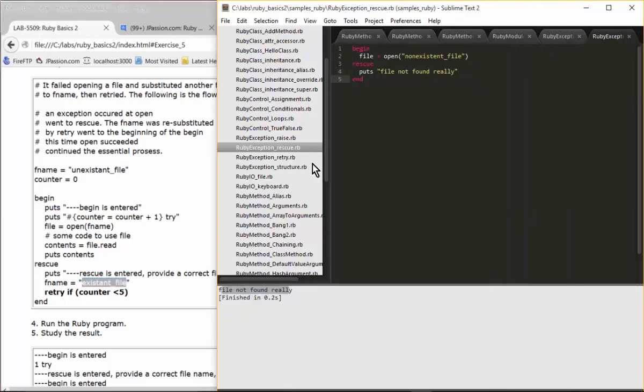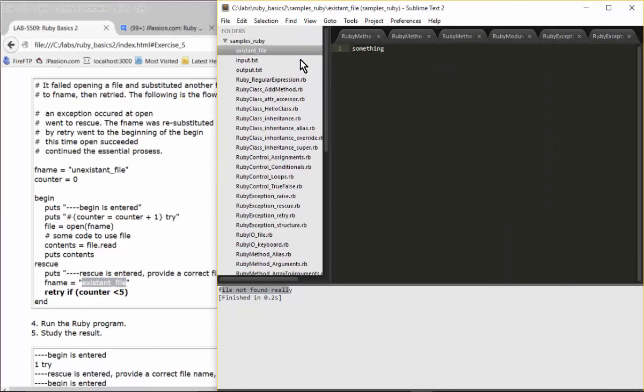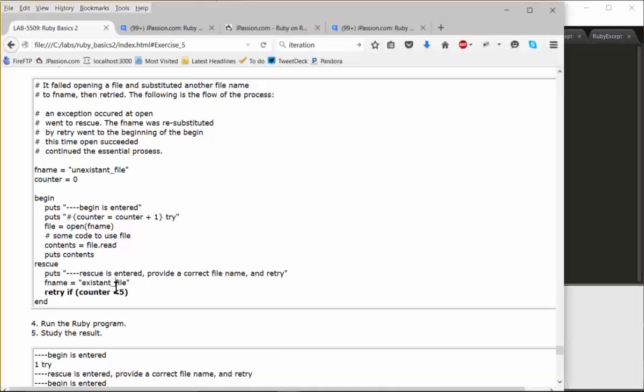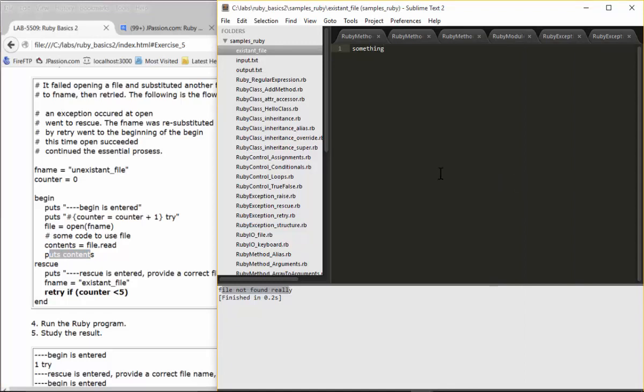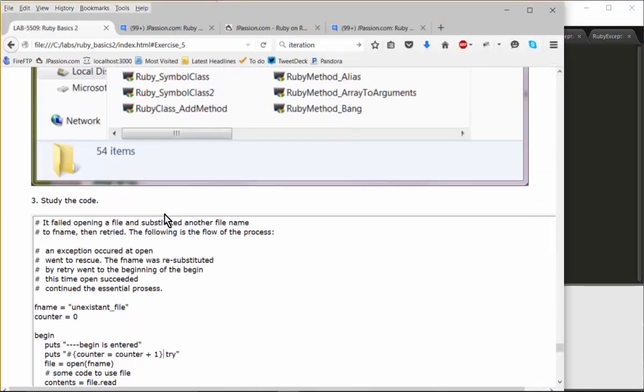If you take a look at this, we have an existing file. So basically what we want to do is retry, if this condition is met: counter is less than 5. So it will retry the command that actually failed. It will retry this command, and then it will try to read the contents and display them.